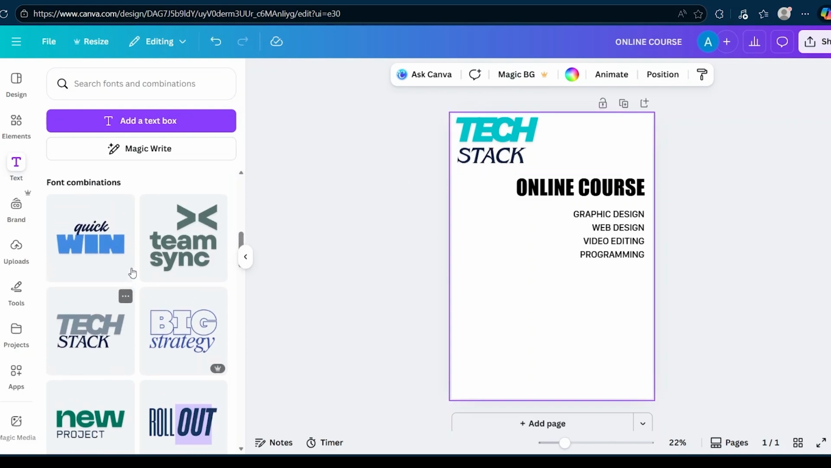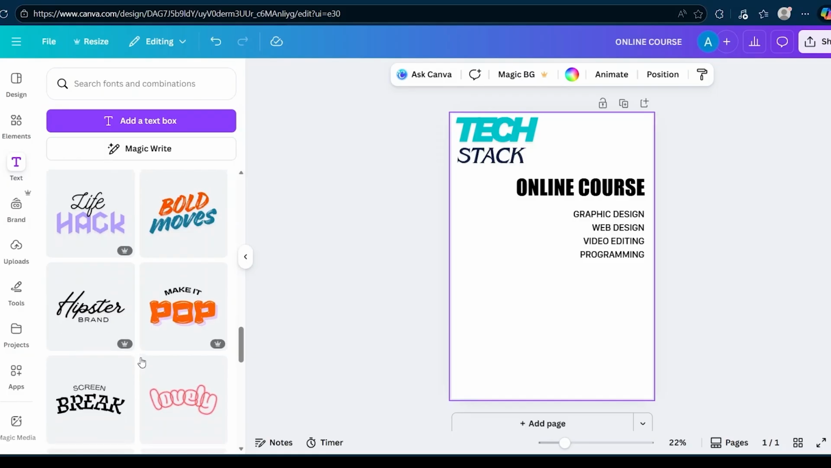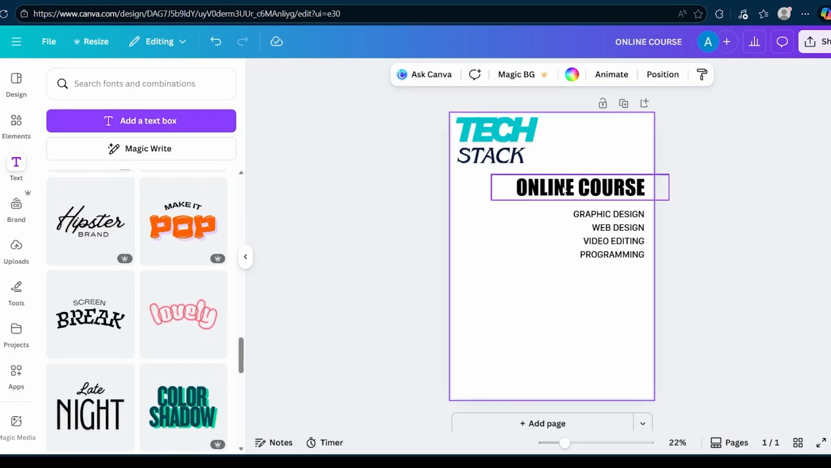You have these font combinations over here that you can choose from, and this is really neat. They're all really interesting and very fun to play around with. So add that, add online course, add the list of courses being offered.